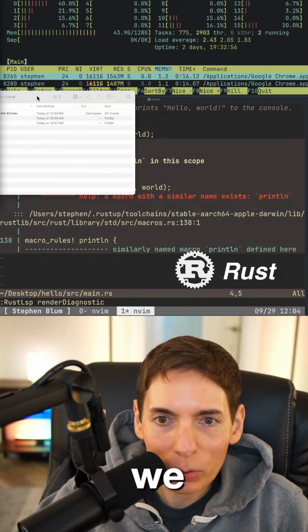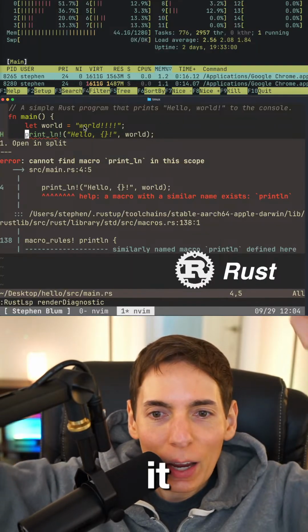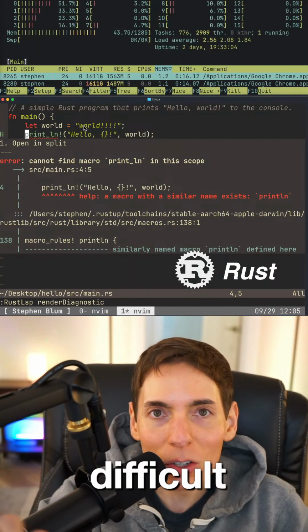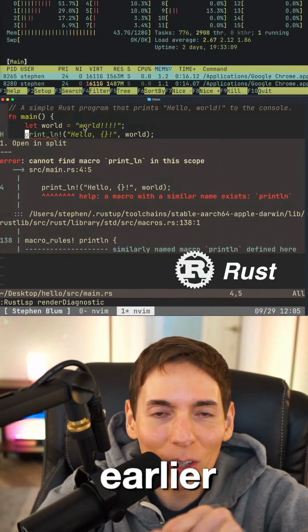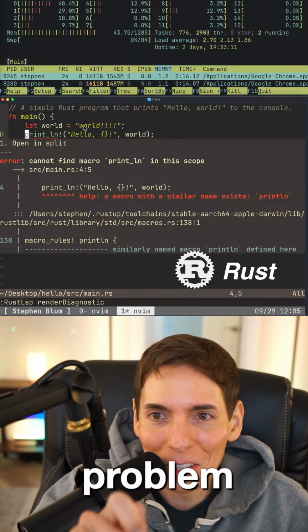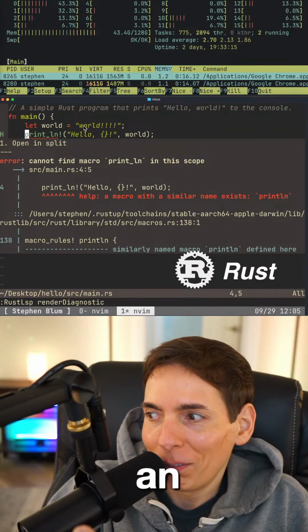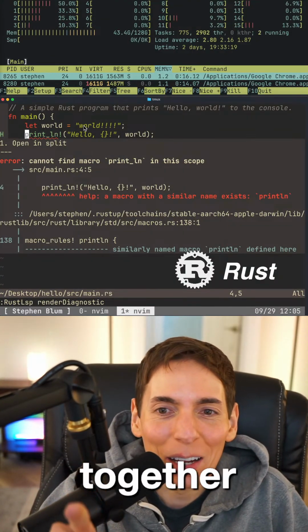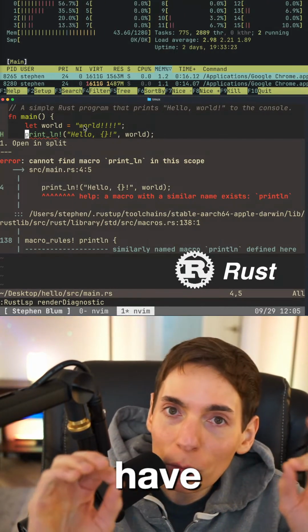Okay, one second. Let me pull this over here. Okay, there we go. We did it. We have it working. We figured it out. It was as difficult and challenging as everyone was saying in Discord earlier. Everyone was saying this is a problem. It's a challenge. It is very difficult to get the Rust analyzer and Neovim working together. It was really tricky. It probably would have been even more difficult.